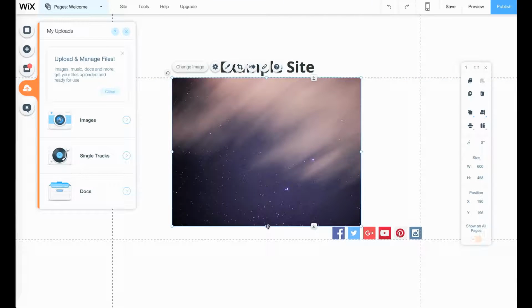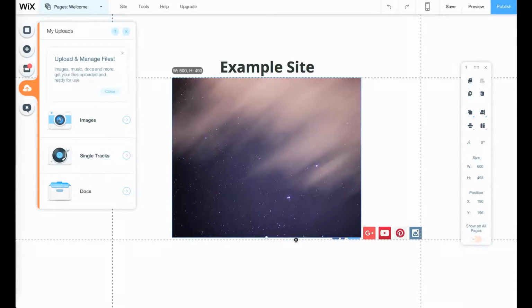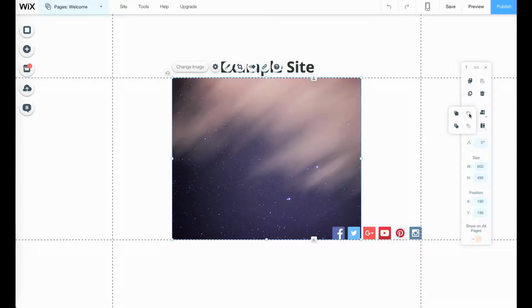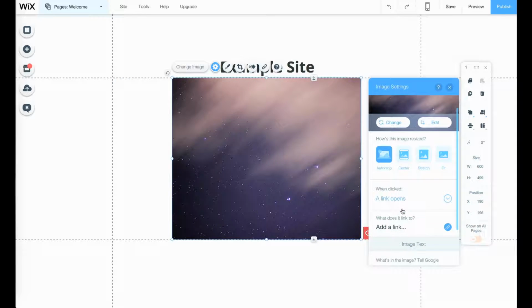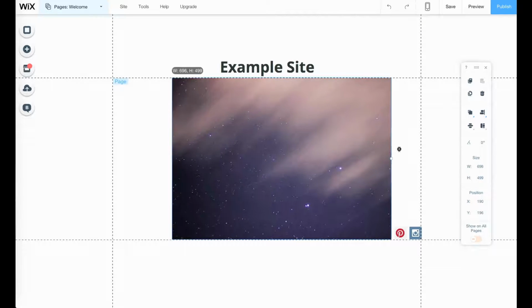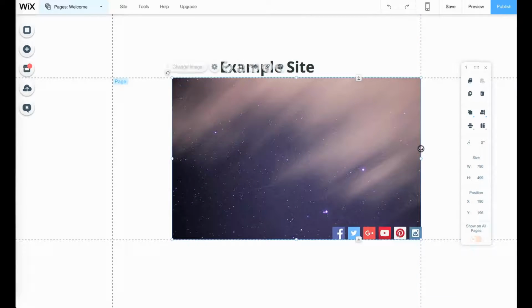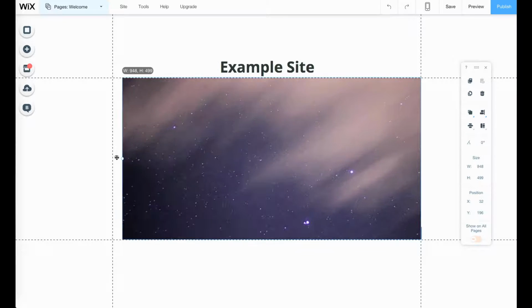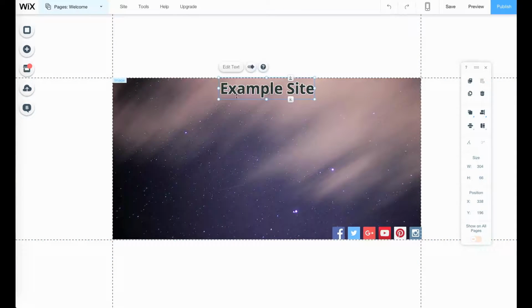So now we've got this, and as you can see, it is covering our social bar. So what you might want to do is, we moved it backwards, and now you can clearly see our social bar. You can also add a link to it when you click it. We can make this in line with this. Bring this on top of this.